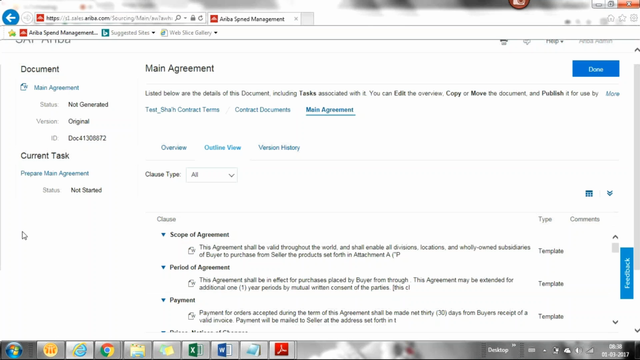Now, what we are left with is, after we imported the main agreement with, let's say, 10,000 clauses, how do we save them as individual clauses? Because now all the 10,000 are together, we want to create, for example, period of agreement as a separate clause from the main agreement. You get what I mean?